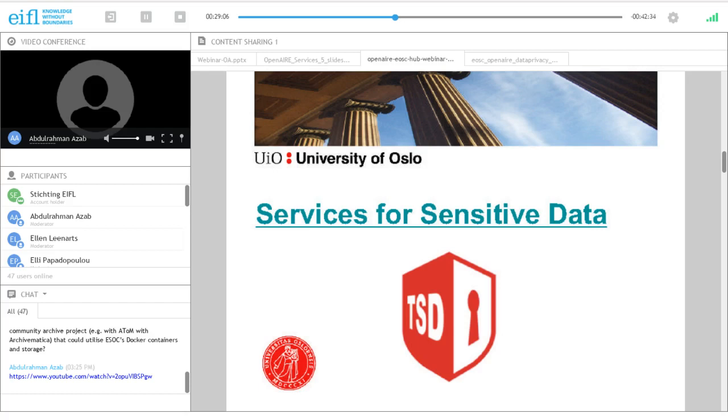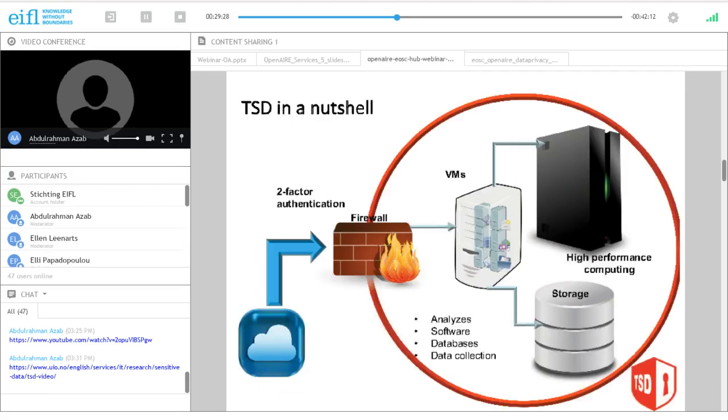Next is services for sensitive data at the University of Oslo. And there is a video about TSD here. I will paste it in the chat. So TSD is Tjenesten for sensitive data. Tjenesten is services in Norwegian. And the difference between TSD and ePouta: I just described that ePouta is infrastructure as a service. So they give you the secure connection to a collection of resources, but you need to be able to manage these resources. You need to be able to install your stuff. In TSD, it is different.